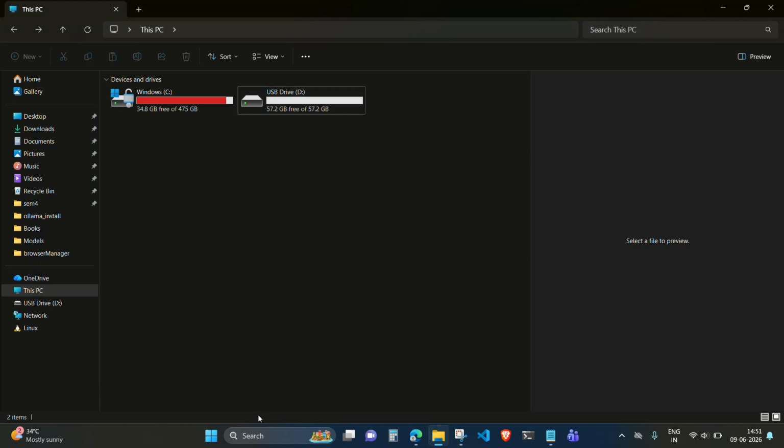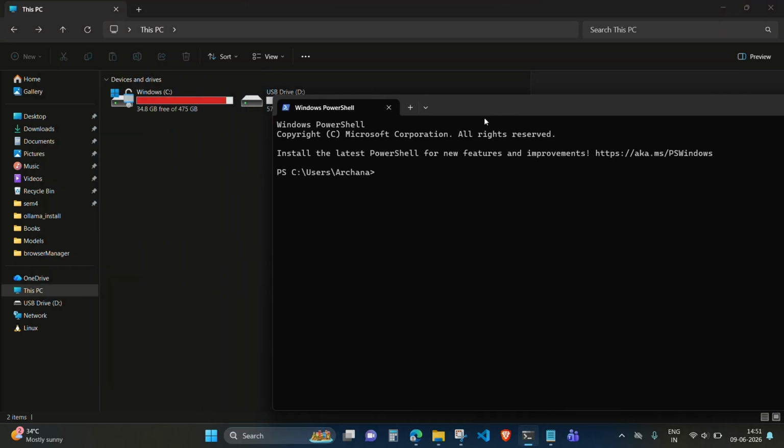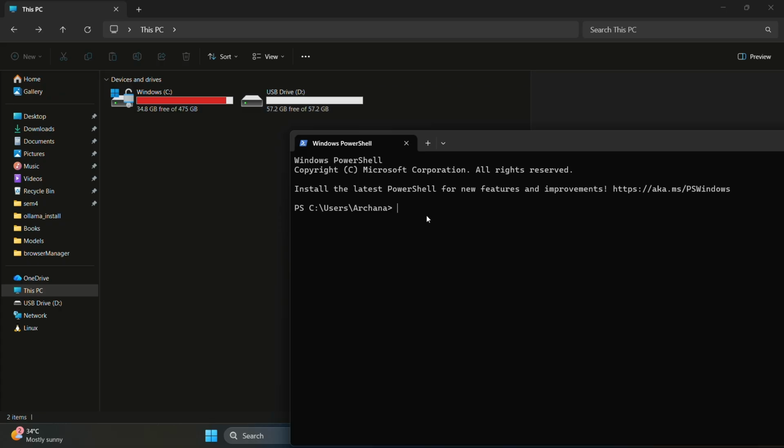Now you have to open PowerShell and then you have to go in the directory of your USB drive. Use the command cd and this is the letter of my USB drive. Based on your machine, you would have a different letter name, so choose it accordingly.